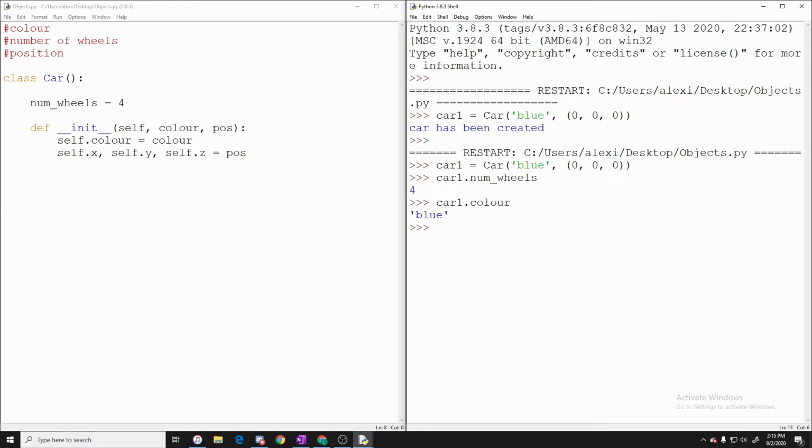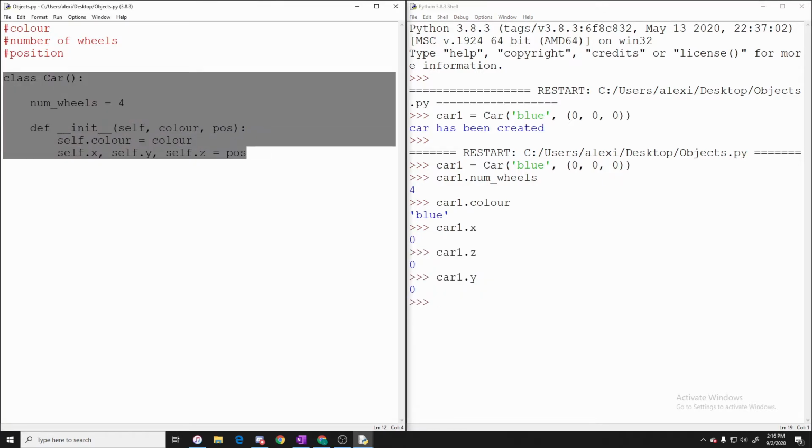So now our car remembers that it is a blue car because we've stored it in the variable color right here. We've also stored the x, y, and z coordinates, and we can access them by saying car1.x, car1.z, and car1.y. And as you can see, all those variables have been remembered because we've assigned them in the constructor. So I know this code might look a little confusing. That's why I'm going to go ahead right now and break it down for you.